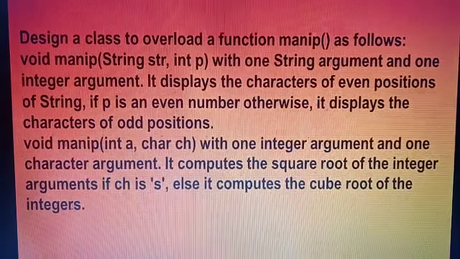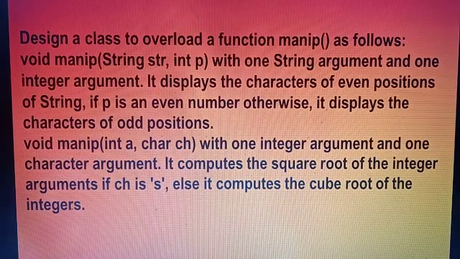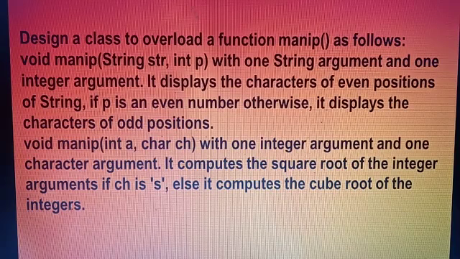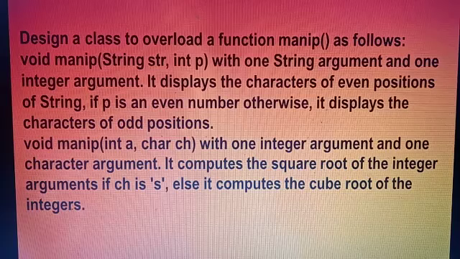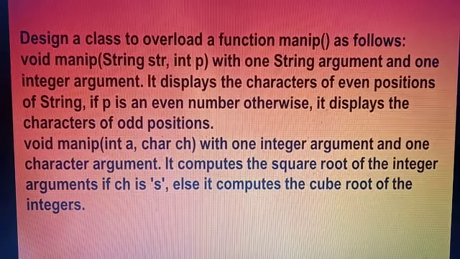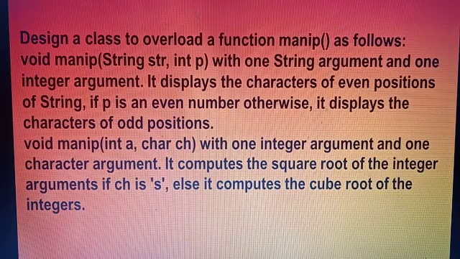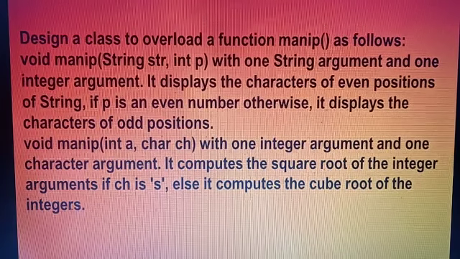Then the second one, void manip(int a, char ch) with one integer argument and one character argument. It computes the square root of the integer argument if ch is s, else it computes the cube root of the integer. That means if you enter an integer, you have to find out the square root of that integer and the cube root of that integer. Now we'll see the program.